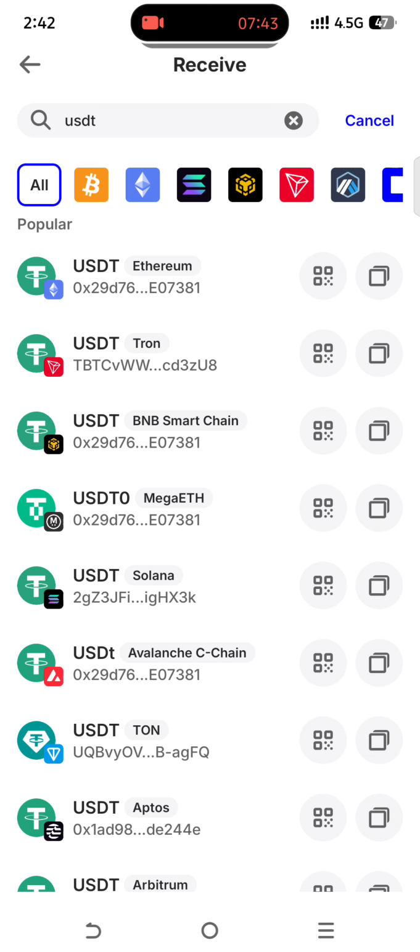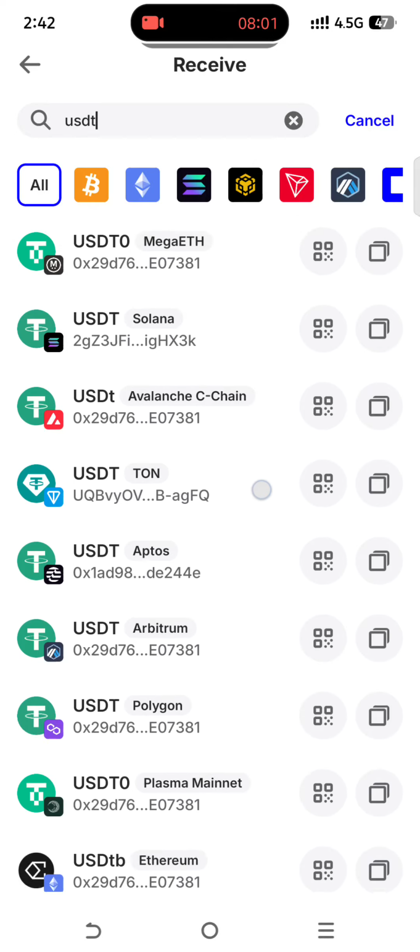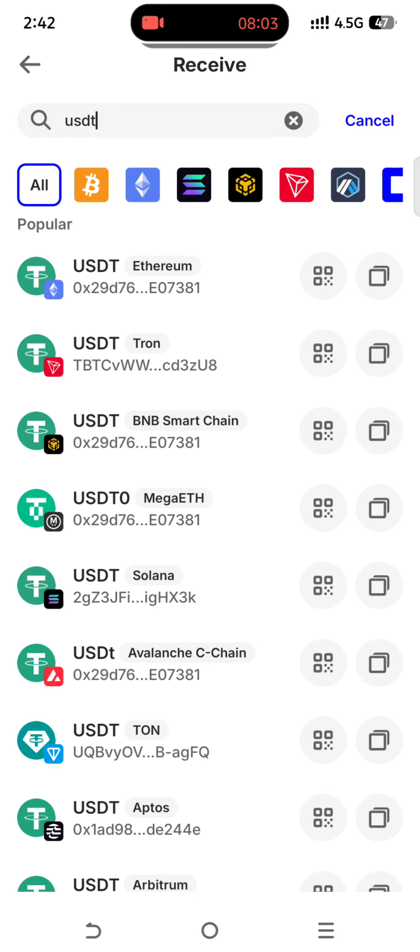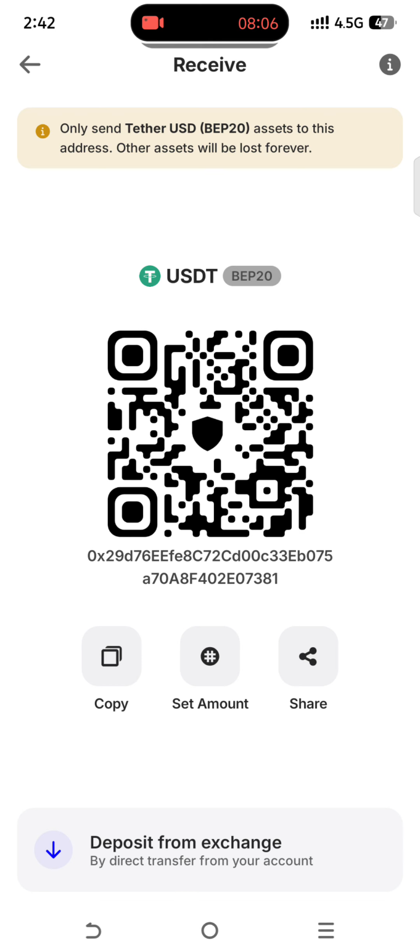But in our case, it is either TRC20 or BEP20. The second one is Tron, which is the TRC20. So we have Tron here, and then we also have Tron here as well. Then if we want, we can also use this one, which is BEP20. As I've tapped on it, you can see USDT BEP20. It is the same one on the SixPods network.